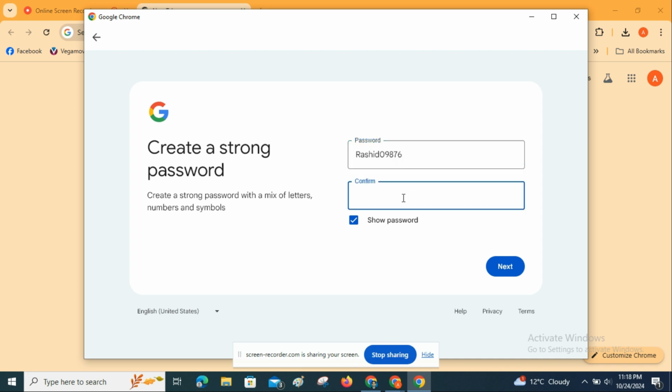Step 6, now, enter your date of birth and select your gender. This information helps Google secure your account.